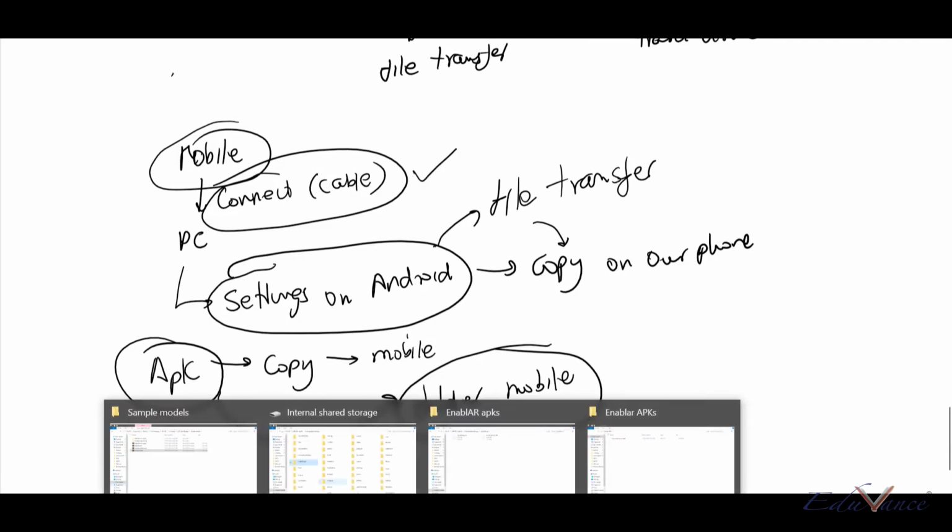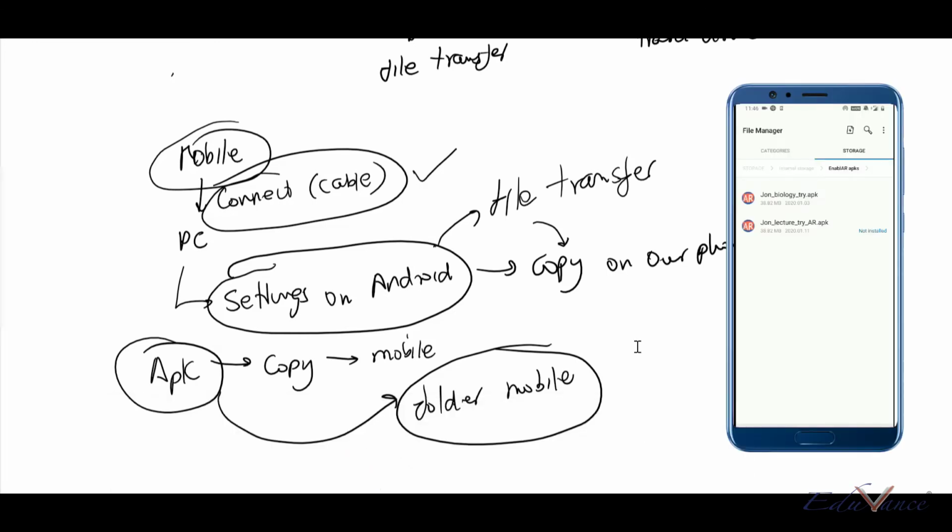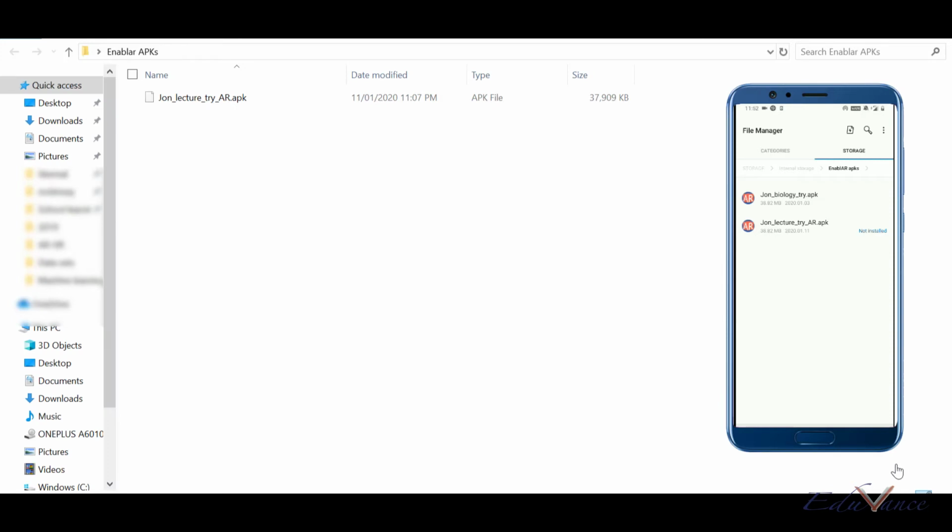So now back to my mobile phone. Now what I have to do is install this. As you can see, it says not installed. So I'm going to go ahead and click on install here. I'm going to click on this file. It is going to ask me, do you want to install this application? So I will click on install.